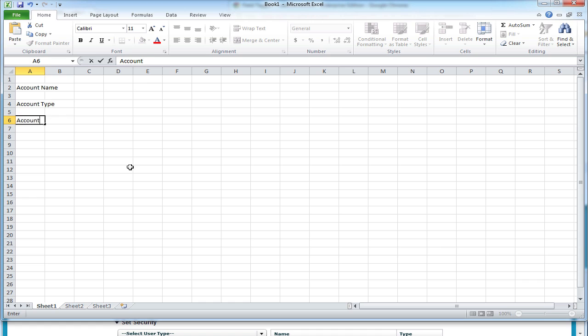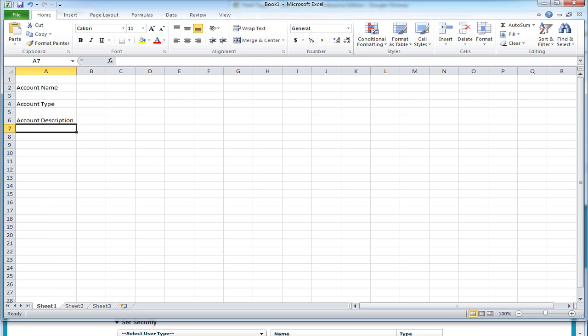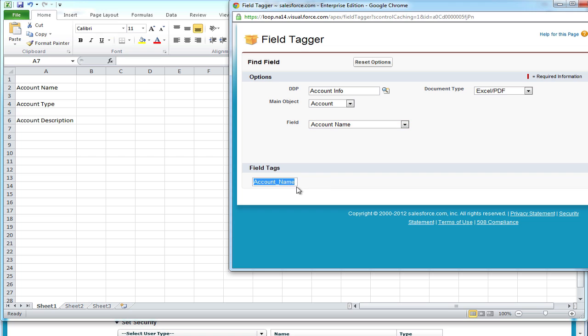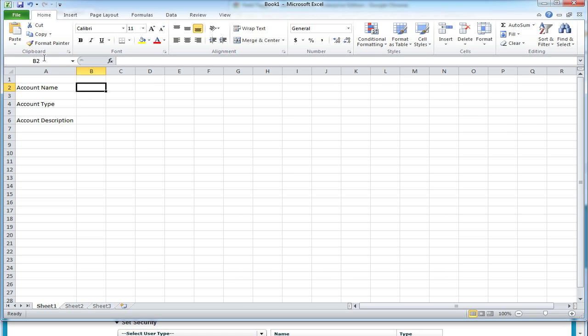For our example, we're going to bring in the account name, account type, and an account description. Once the areas are designated, we must get the field tagger and choose our field ranges. Once we have the range, we do not paste it into the cell, we actually paste it into the cell range.